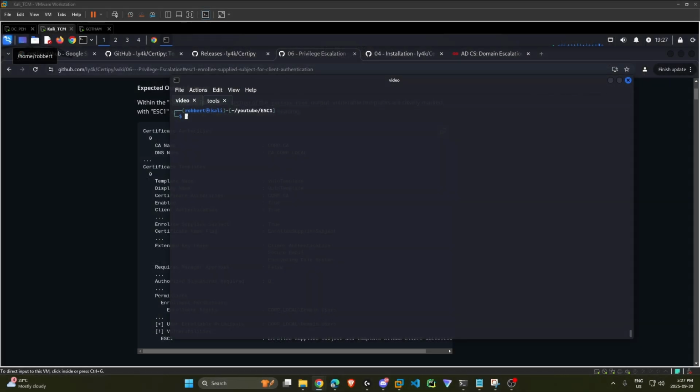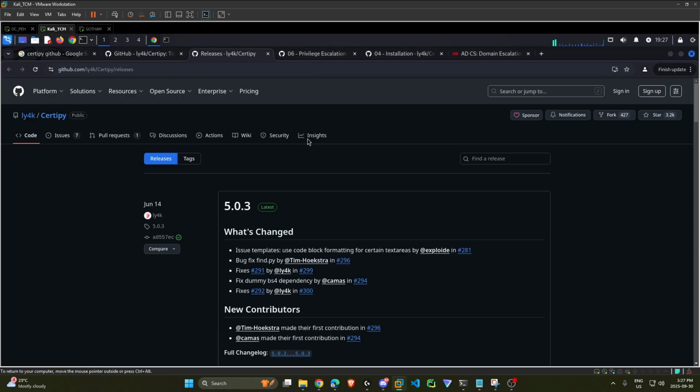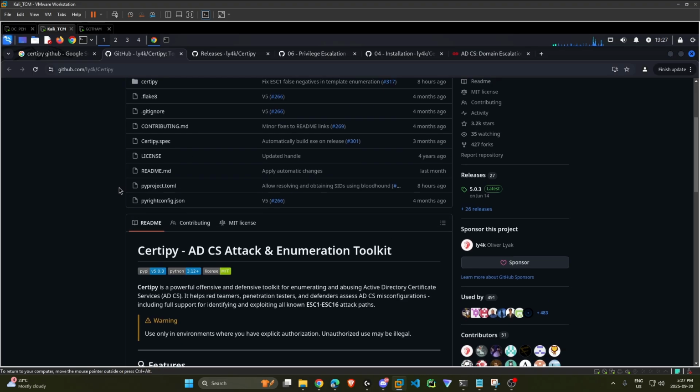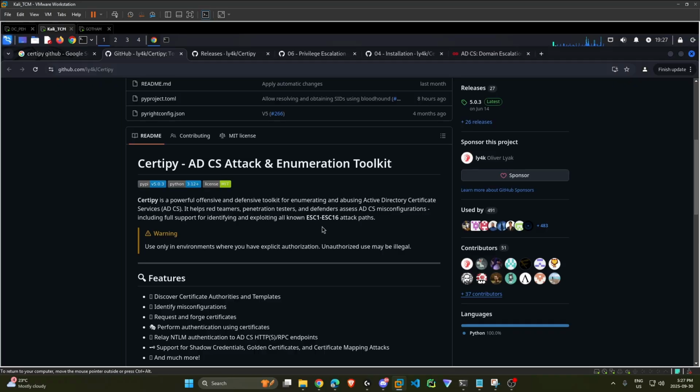So that's a high-level overview of how ADCS actually works. So now let's dive into ESC1 privilege escalation and try to compromise the domain admin account. We'll use a tool called Certipy. I'll link it in the description down below. Think of it as a Swiss Army knife to exploit ADCS and the various ESC escalation attack paths. There are 16 of those, ESC1 through 16, and hopefully throughout the series I'll demo most of them.